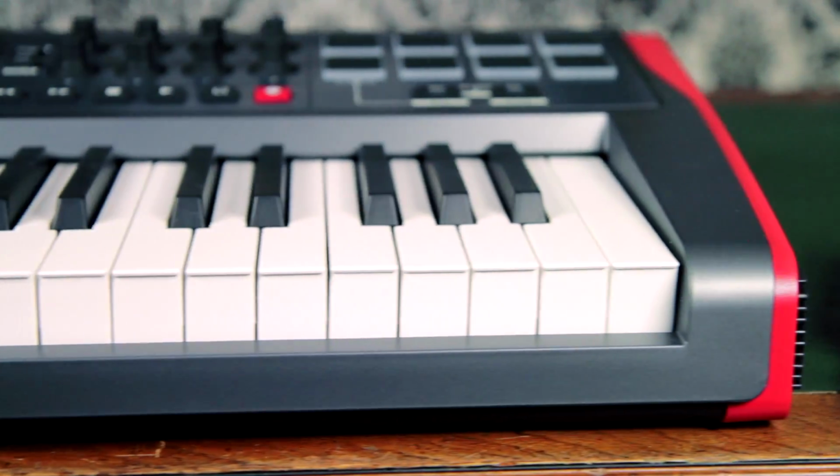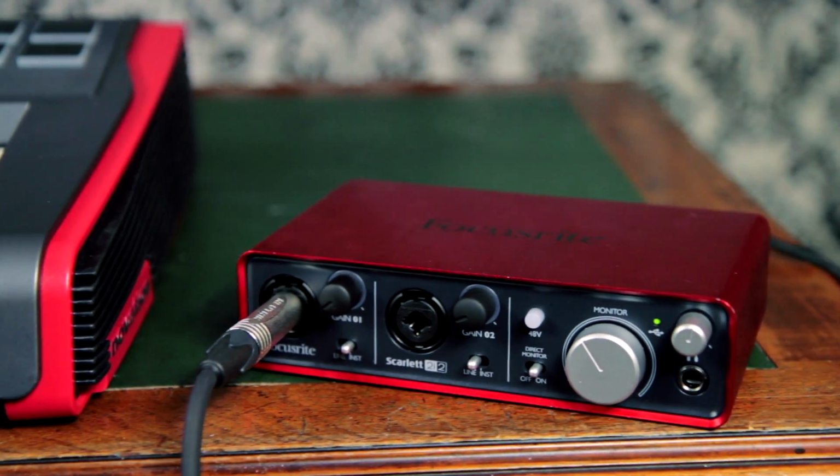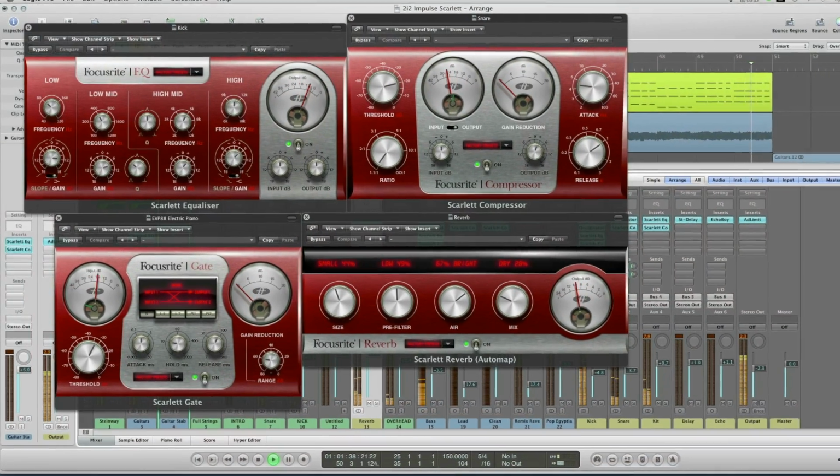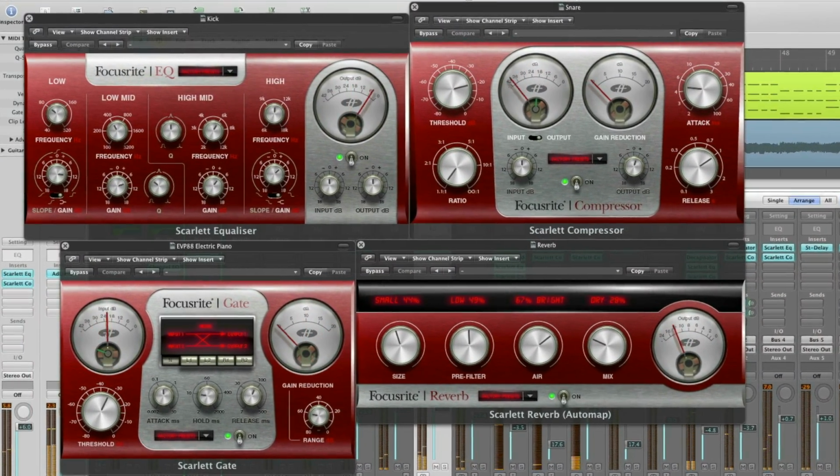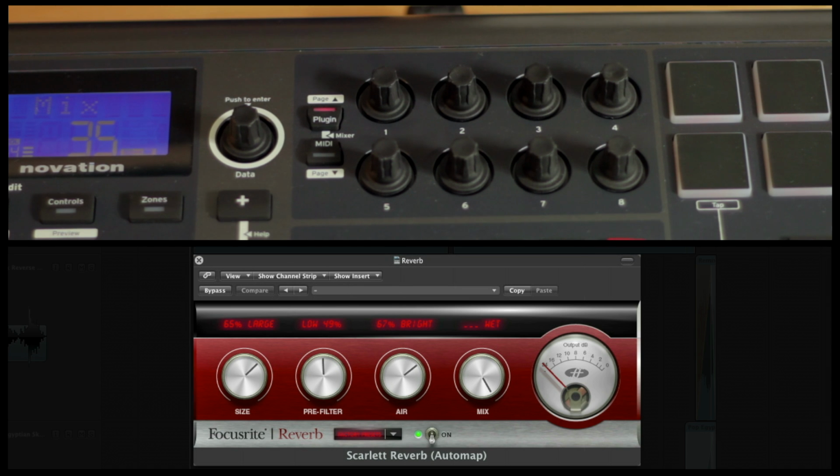The Novation Impulse and the Focusrite Scarlett 2i2 with the free Scarlett Plug-in Suite of EQ, compression, gate and reverb effects offer you the perfect production package.